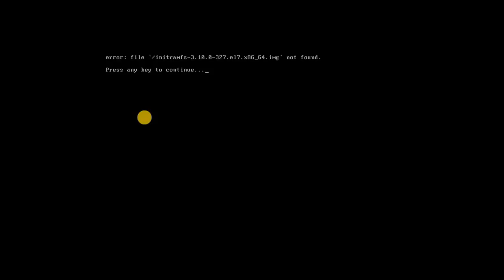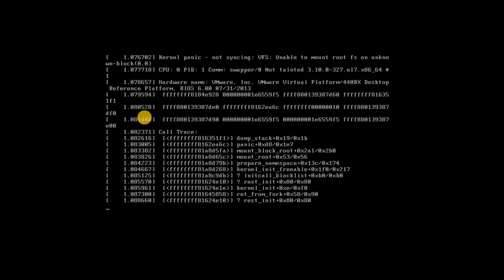Okay, and if I press enter again, you can see here there is an error. There is a big error, and above here you can see kernel panic, not syncing. So this is the kernel panic error. Now how are you going to troubleshoot it?